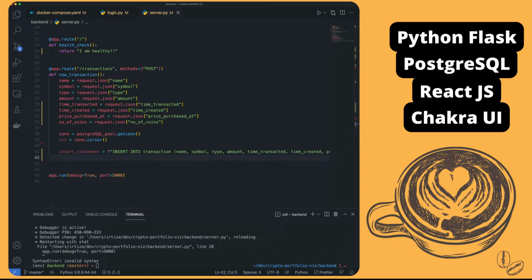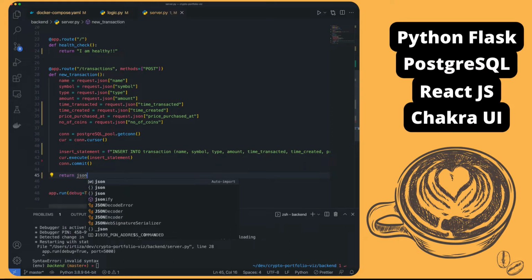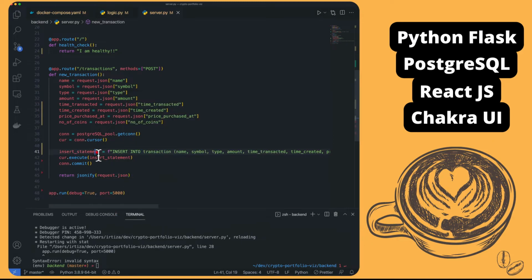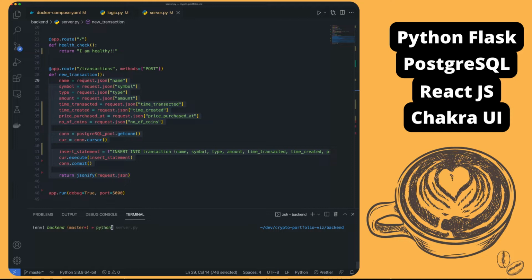All right, so now we're going to go ahead and execute the insert statement. And after that, we're going to go ahead and commit our transaction. That should pretty much do it. Let's just go ahead and return whatever we got once it's successful. All right, let's go ahead and try this out. So let's go ahead and kick off our server.